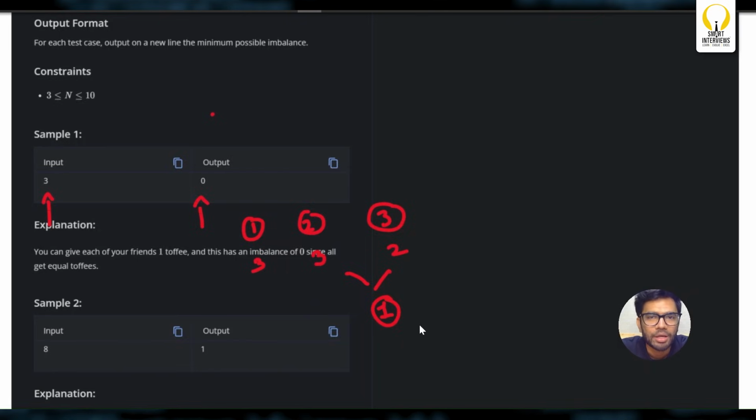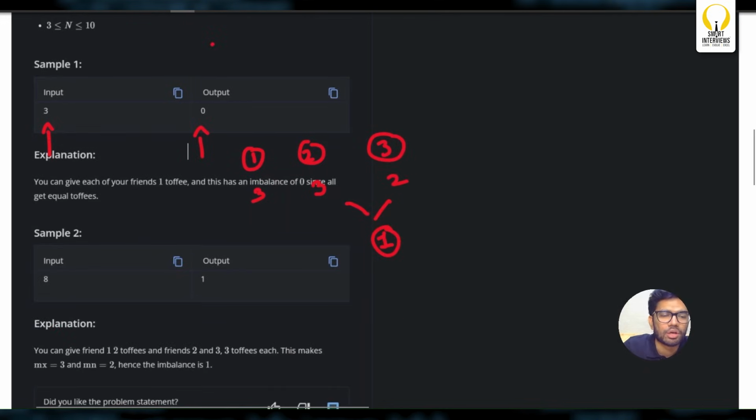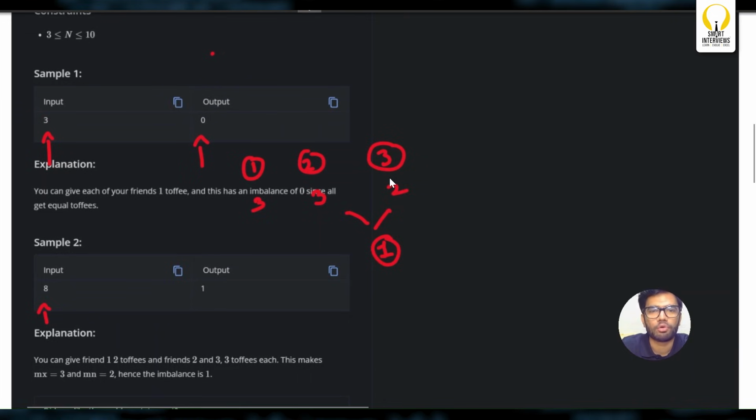Again, when will that happen? If your given n is evenly divisible by 3, each one of your friends will get an equal amount of toffees and the difference is 0. Now let's look at the other case. If the given n is not evenly divisible by 3, that means you have to give a smaller amount of toffees to one of the friends and you will have an output greater than 0. Let's see what possible values you can get.